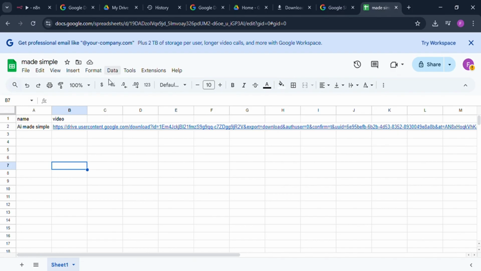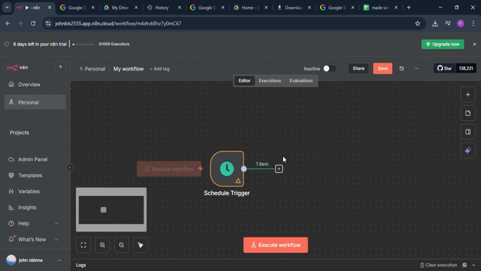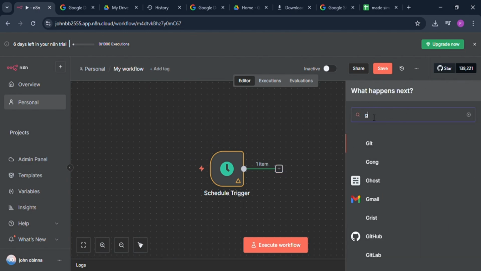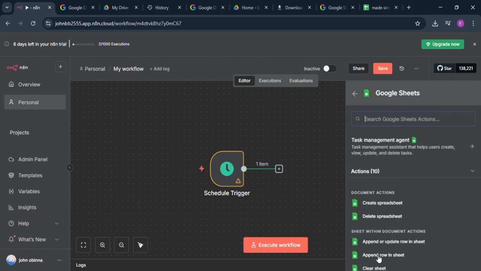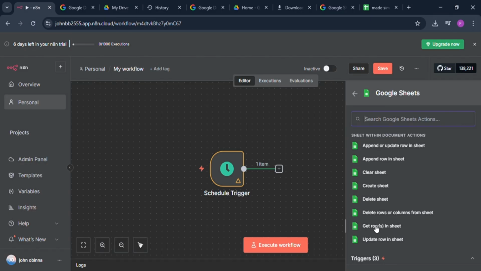And just like that, we have saved that Google Sheet. What we want to do right now is go back to N10, and we are going to add a Google Sheet node. We are going to say get rows in sheet.